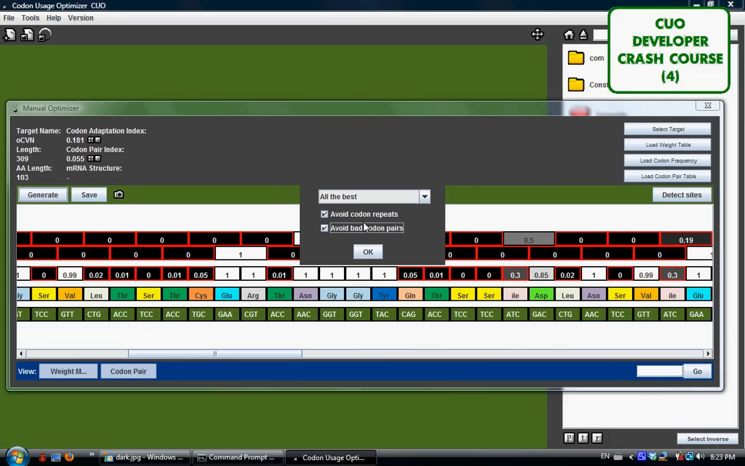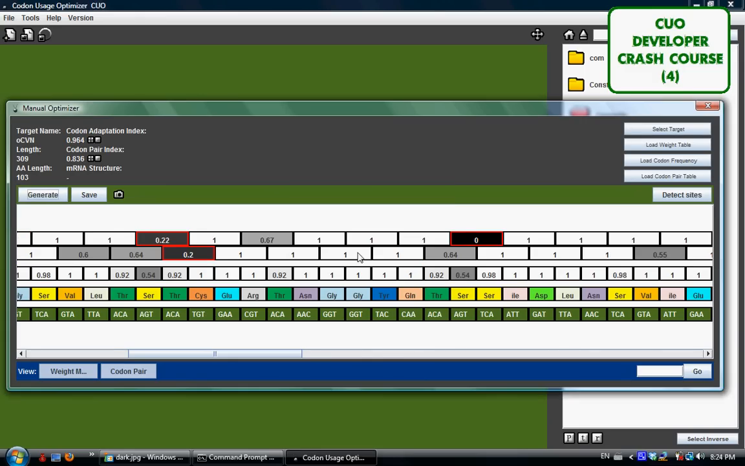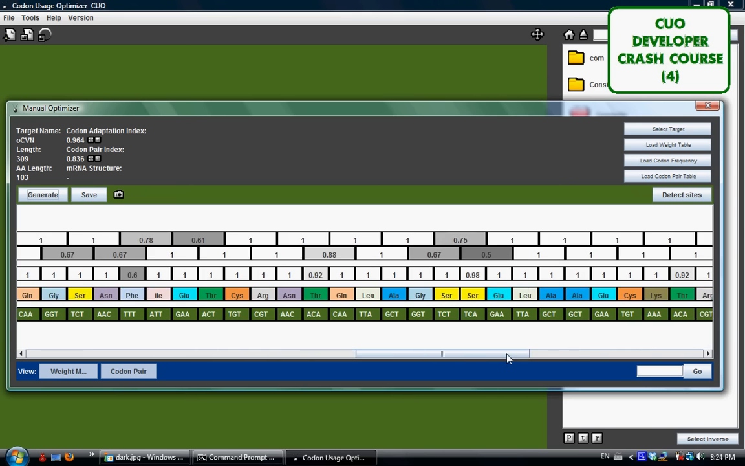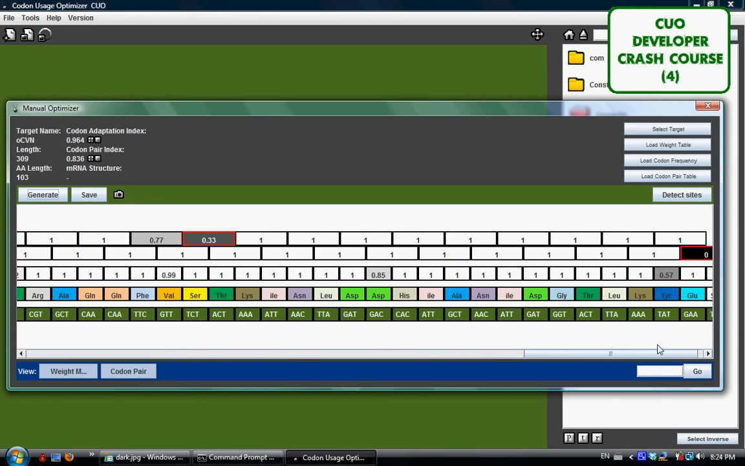And the "avoid bad codon pairs" option is to take account of the codon pairs as well, while you are optimizing the CAI value of each codon. This is because various researchers have shown that the codon pair also plays a very important role in expression. So in this case, I will just show you both, which is usually what I do, and you can see that the program directly optimizes everything for you.